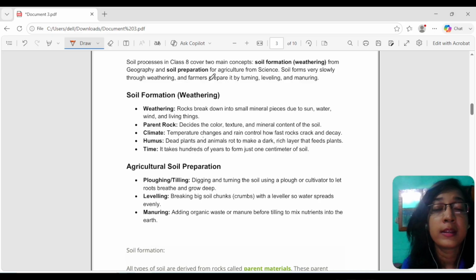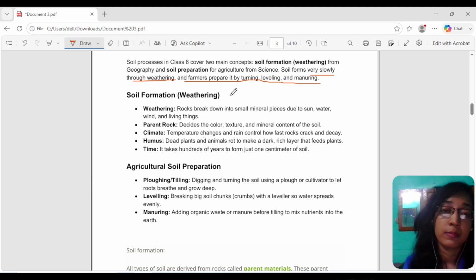Why does soil preparation happen? To make the land suitable for agriculture, for cultivation. Okay, so soil forms very slowly through the weathering process, and farmers prepare it by turning, leveling and manuring. Farmers, what do they do? They prepare it through the turning, leveling and manuring process.